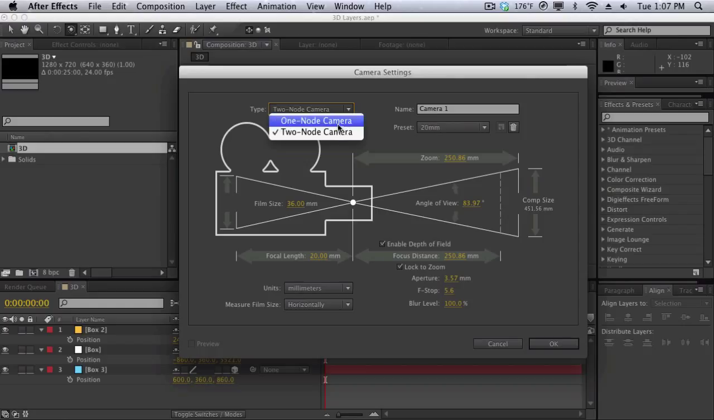These are a little bit more complicated here, and they're more technical terms. So let's go ahead and ignore all this. I want to focus on the right column here. So first off, you can name your camera. I just usually call it camera.